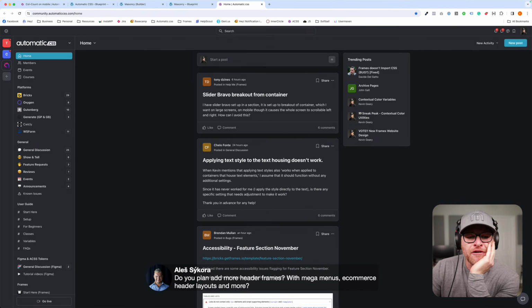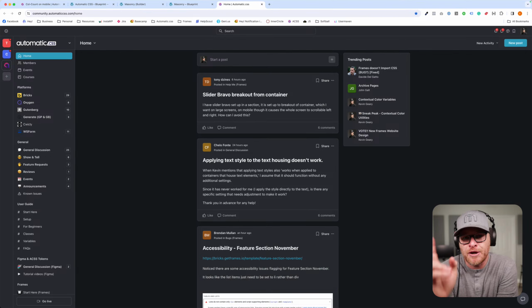Do you plan to add more header frames with mega menus, e-commerce, header layouts, and more? Yes, yes. The reason why there are not more is because as soon as ACSS 3.0 is released, we are going to be working on 2 things. Number 1 is Etch, which nobody knows what that is yet. And then 2 is the header builder component in frames. So we are going to build our own mega menu builder, accessible mega menu builder, and standard menu. It's going to be good for standard menus too. We're going to build our own component for that.